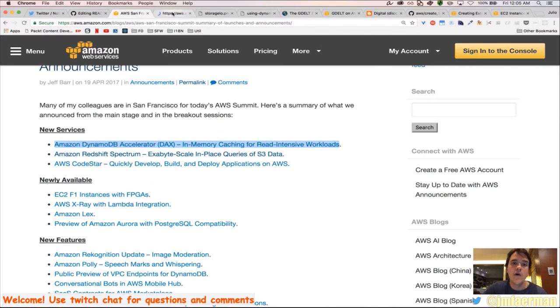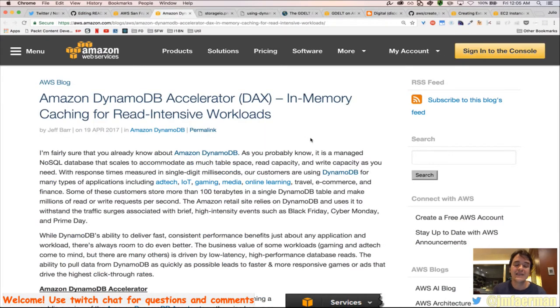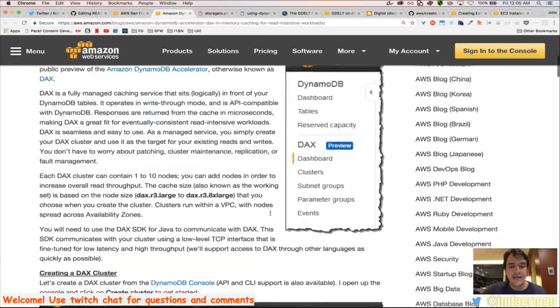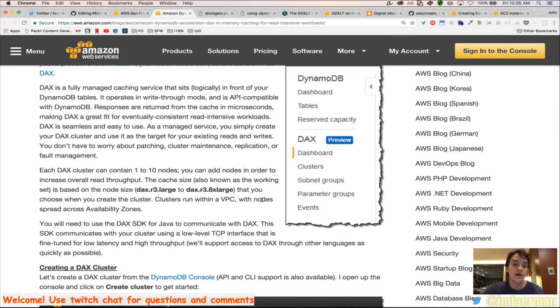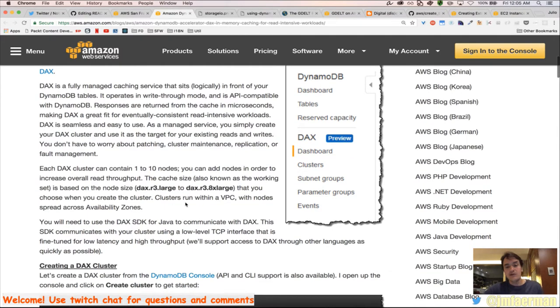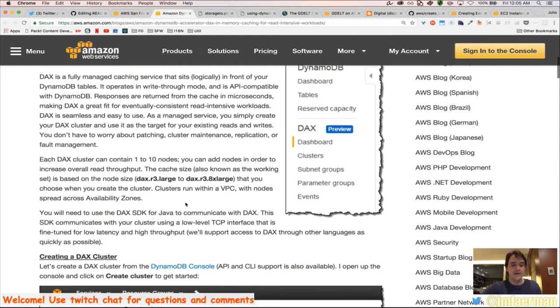DAX is currently in preview, and unfortunately I couldn't get access in time for today's broadcast, so we won't be able to play with it today, but I promise you guys in the next episodes we are going to load some data into it. And the idea is when you create a cluster of DAX instances, this can be up to 10 nodes right now, they are going to sit in front of your DynamoDB transparently, and keys are going to be cached with write-through behavior, meaning when you write to DAX, it will write to both the cache and the underlying database, and when you read, if it's not in cache, it's going to fetch from the database.